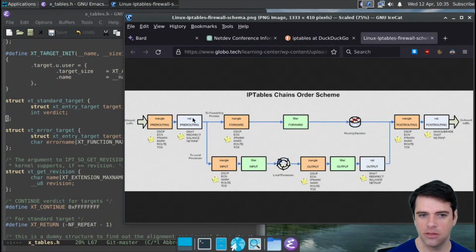So NAT is network address translation, right? So I guess we mangle before we NAT when we're pre-routing, and then we NAT after we mangle in post-routing. So these mangle and NAT, I guess, go in the same order rather than being reversed.